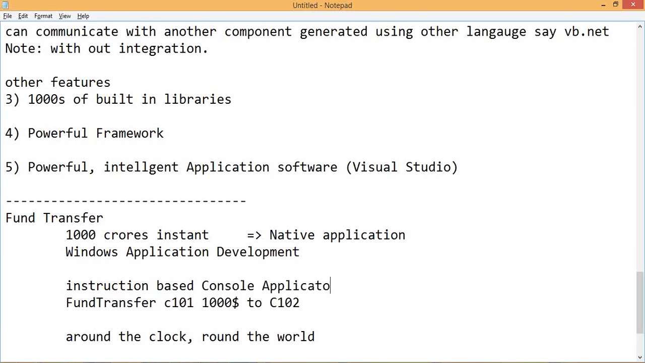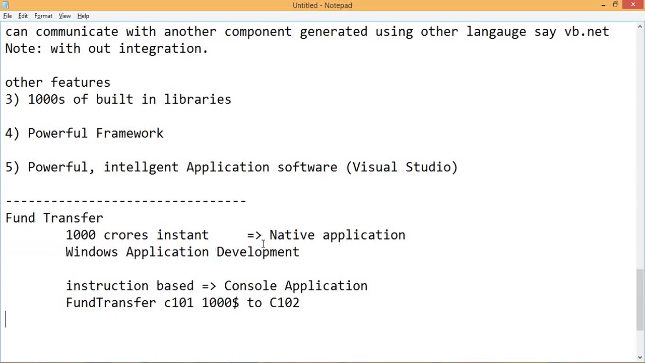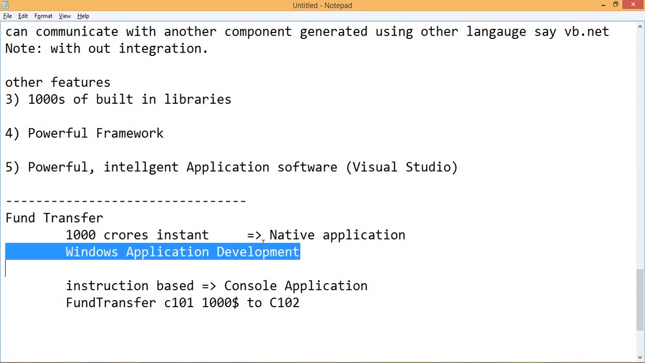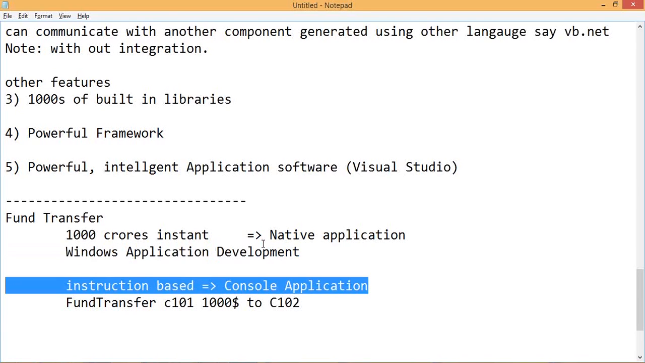So what do we mean by console application and why do we need it? Console applications are instruction based. What is the advantage? The advantage is we need not load or install the program. Just pass the instruction, and when you double click on the executable, it will work. Windows applications need software to be installed and loaded in your machine, but console applications need not be loaded or installed. So Windows application requirements are different, and console application requirements are different.